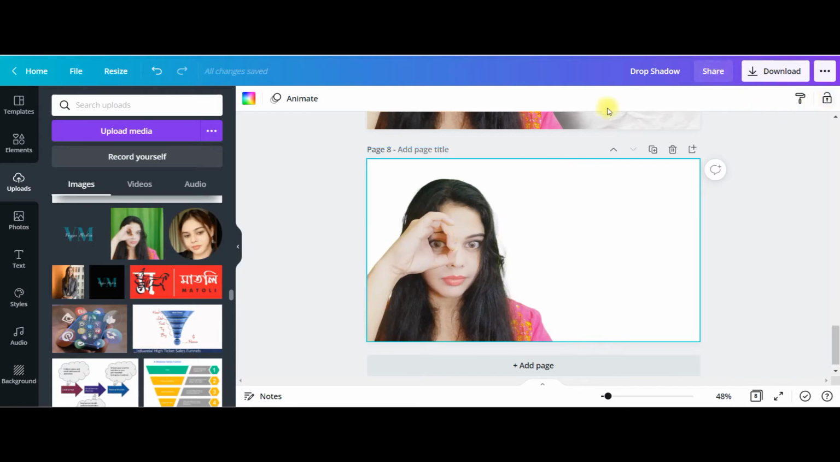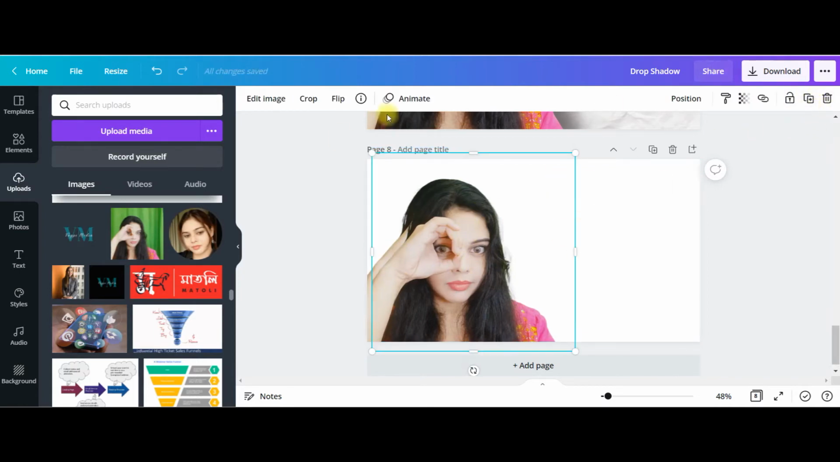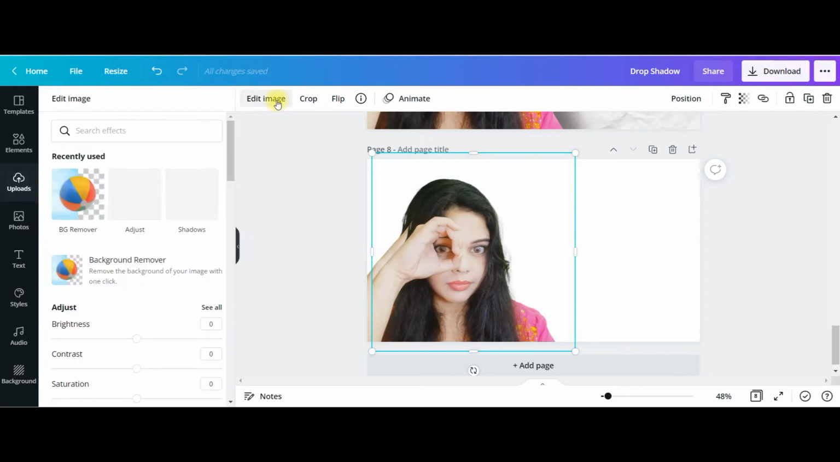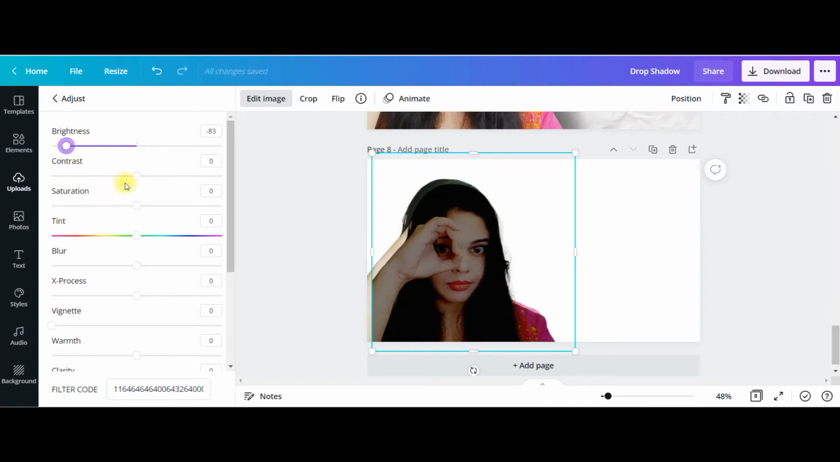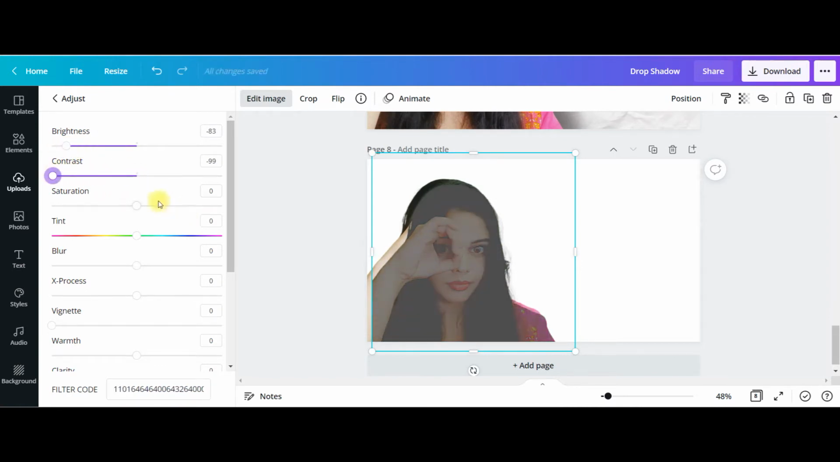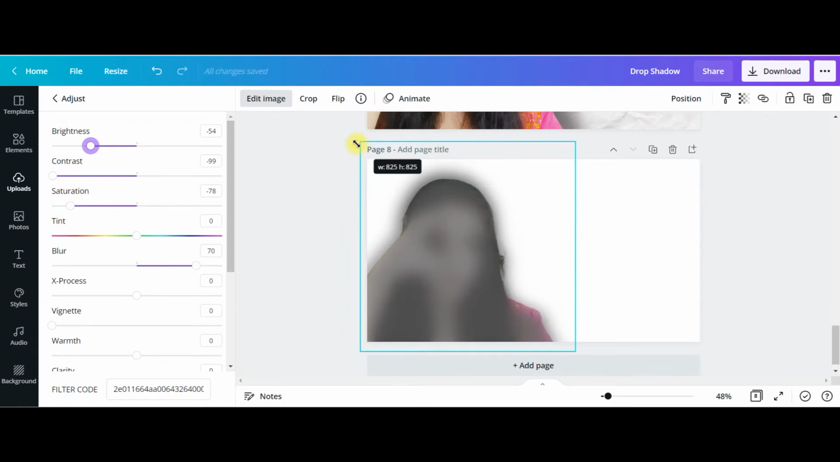Now I'll just have to select the photo, go to duplicate. Without any movement, I'll go to edit image, go to adjustment, and I'll reduce the brightness, reduce the contrast, reduce the saturation, and add a blur effect. I'll be giving, well, 70 is okay with me. Now 53 is the right brightness for yours. 54 is okay.